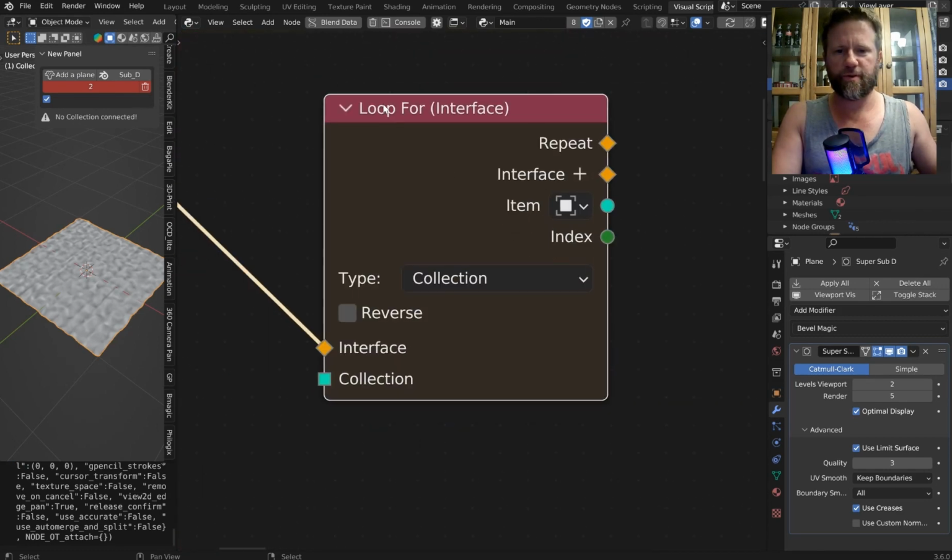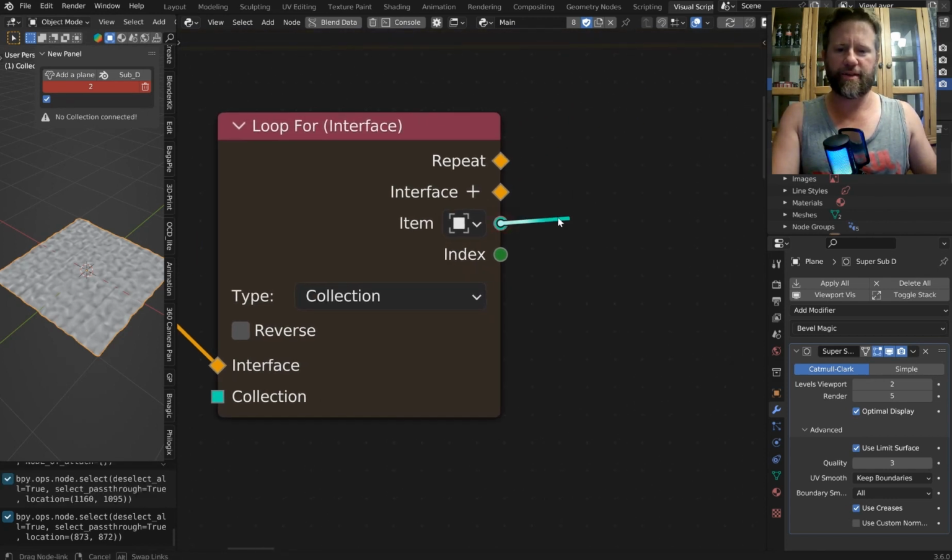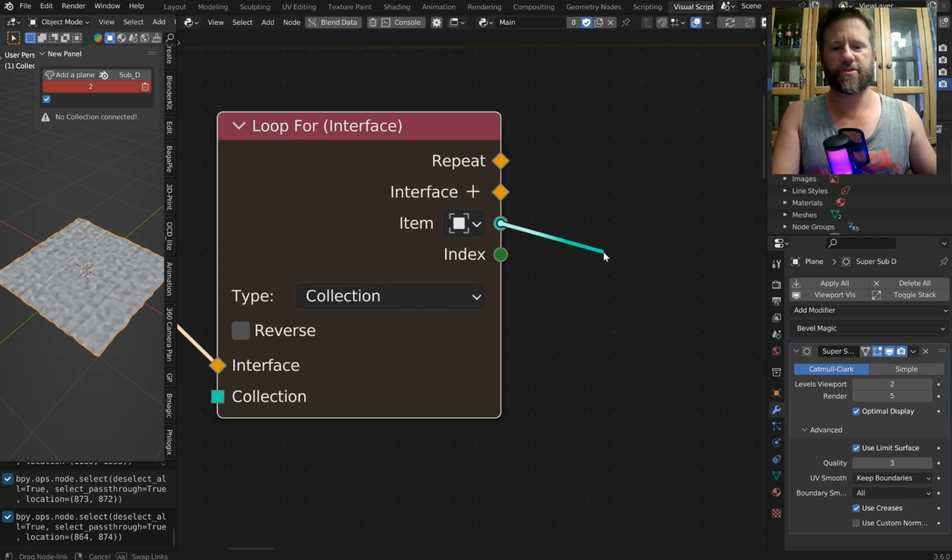So just focusing on the loop for interface node, it's looking for a collection. It's going to repeat everything in that collection and continuously check what's in that collection, and then it's going to output that data based on the data type here. And then you can do a display property, and when you tag that property in right here, and you'll see that in just a minute, it's going to loop through those properties that you specify for your output data over here, because there's no collection connected right now.